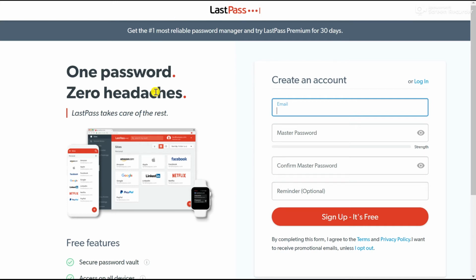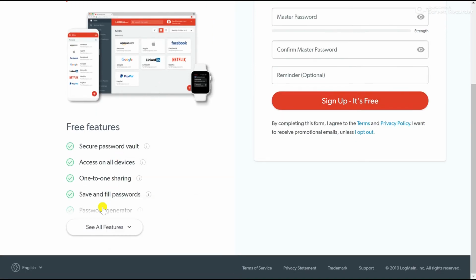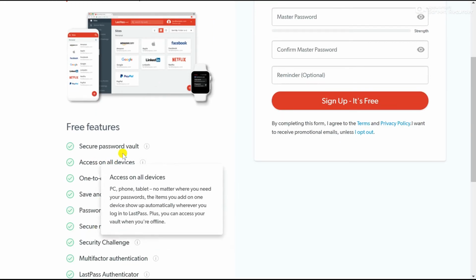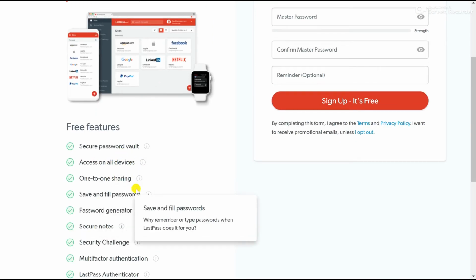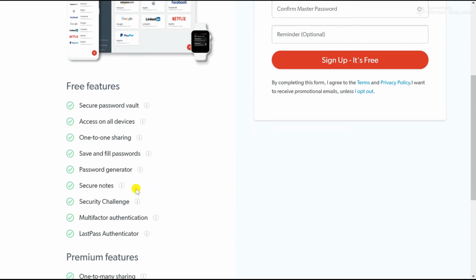So looking at the website itself, you can see the free features that this app has. So Secure Vault, you get that. You get access on all your devices. You can even share your passwords if it's relevant to do so. Now, clearly, I wouldn't recommend this for your clinical applications, because that's in breach of NHS rules and governance and all that kind of stuff.